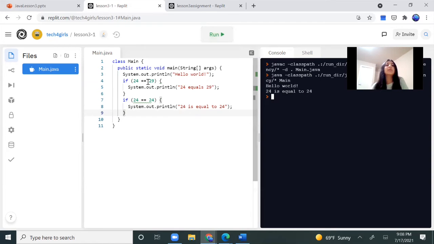Yeah, so this obviously isn't true, right? 24 is not equal to 29. So because of this, this statement will not print out, and the code between the curly brackets will not execute. But in this statement, this condition evaluates to true, right? 24 is equal to 24. So that's why this code runs.